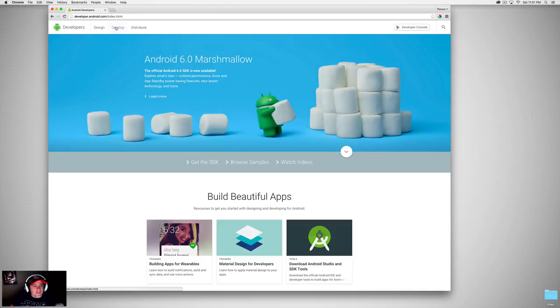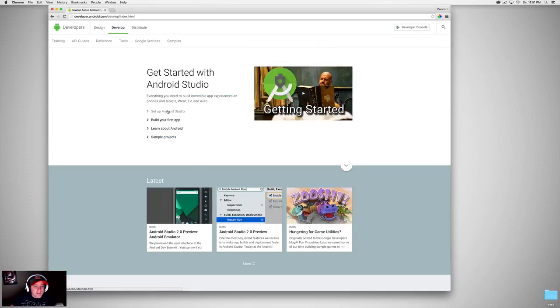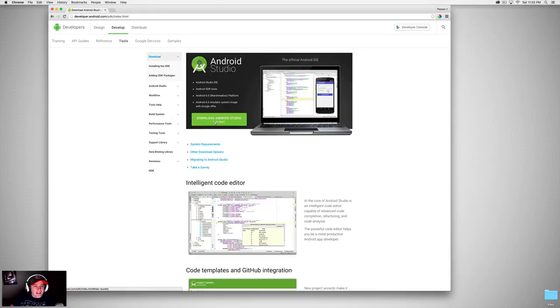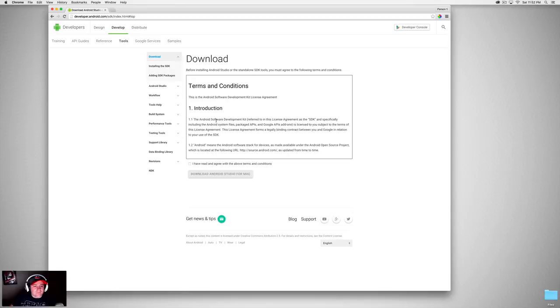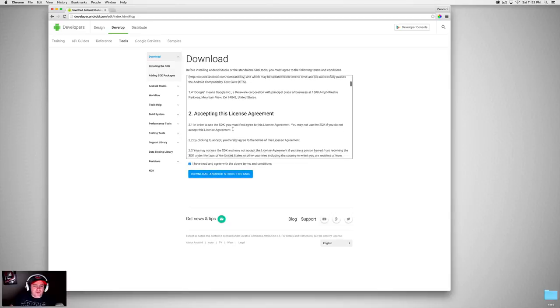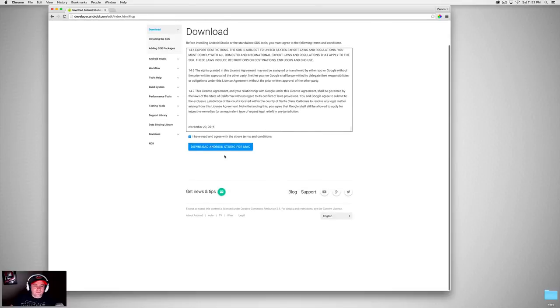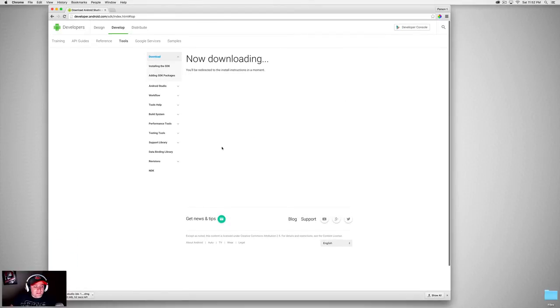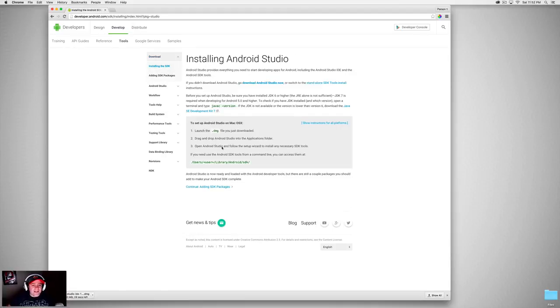Very cool. Click the Develop tab, click Set up Android Studio, and click the Download Android Studio for Mac button. I have read and agreed with all the terms and conditions because, of course, everyone does that. Ooh, speed reading. Then click Download Android Studio for Mac, and it's going to download. It then loads the next page for us and tells us that we're going to need Java.